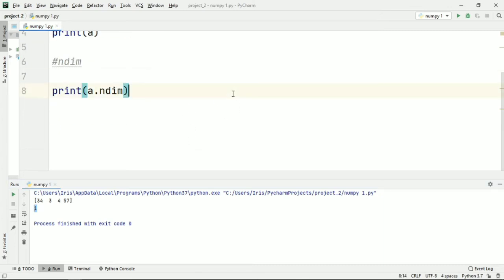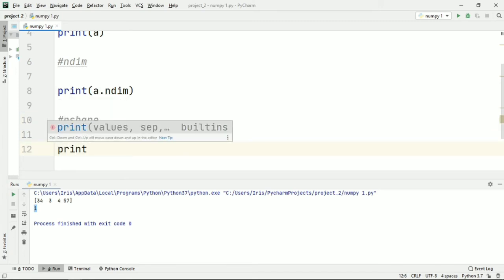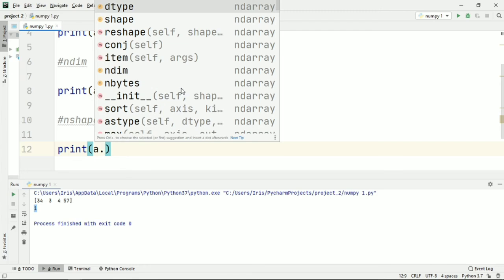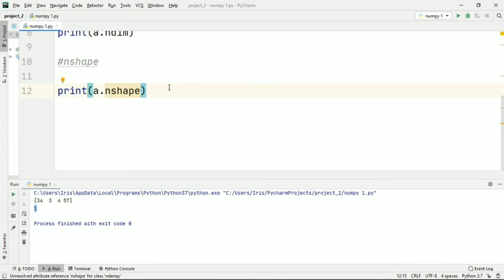Let's learn a second function, let me just put a comment, n shape. So what does shape do? Basically it returns the shape of the array. Okay, so let's try that. Print a dot shape. Sorry, I spelled that wrong. It happens when you're typing and recording. It's really tough to record at that time.